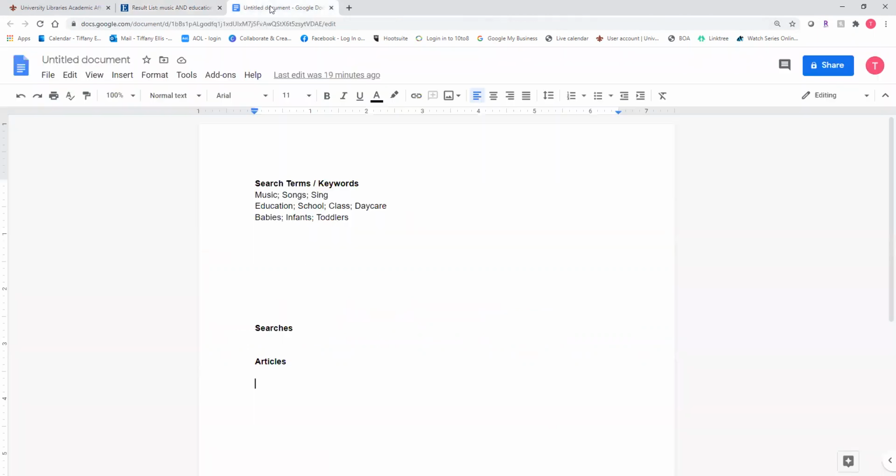So for example, we have a document. Let's keep track of what we're doing. Let's keep track of our research. So I have my keywords that I'm going to be using: music, education, and babies. And I use a thesaurus. And what else could I say besides music? An author might say songs, they might say sing or singing, they might talk about education, school, class, daycare. They may say babies, they may say infants, they may say toddlers.